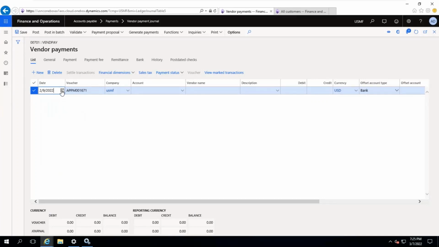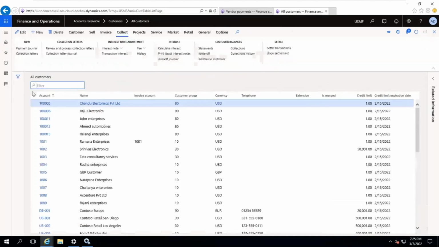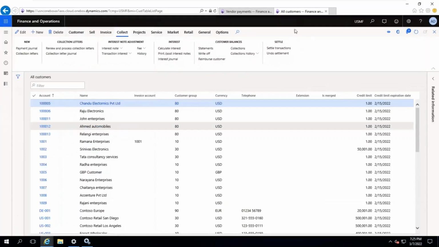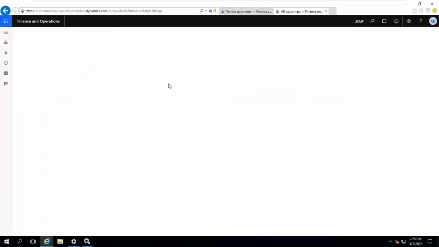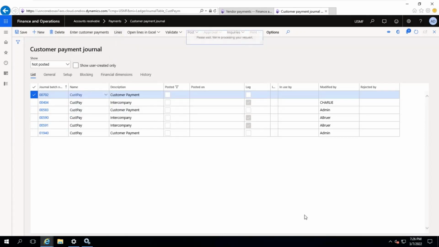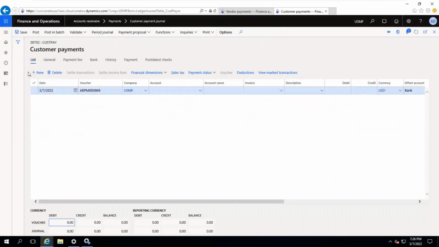Whenever I'm opening, it is coming like this. But if you go to this screen, and if you go to payment, like vendor payment or customer payment, this screen was not changed. Am I right? So this screen will show the current date only, today's date. Look at this one. This will show 7th of March. Actually, this is the USA time zone. That is the reason it's showing 7th March.